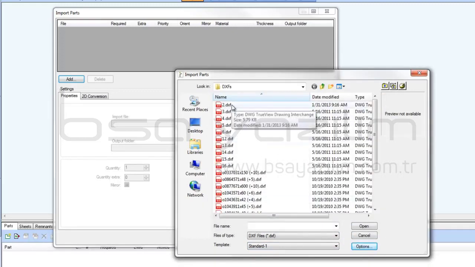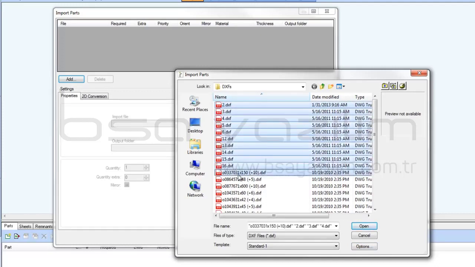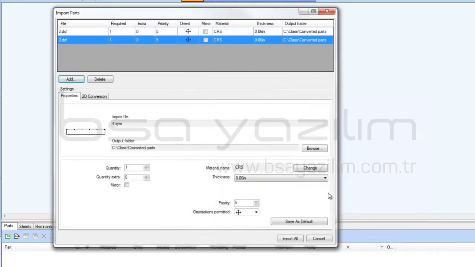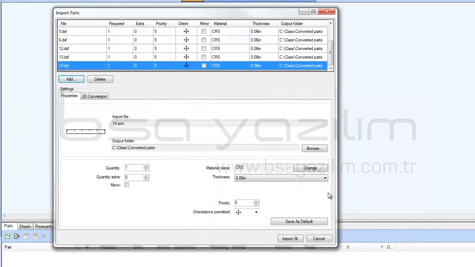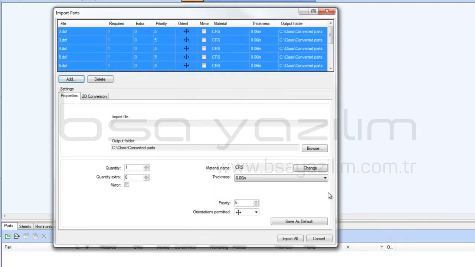Multiple files can be selected using standard Windows Shift Select or Control Select methods. Picking the Open button adds the selected files to the Import Parts dialog list. Selecting any of the added files in the list and selecting the Delete button will remove the CAD file from the list.